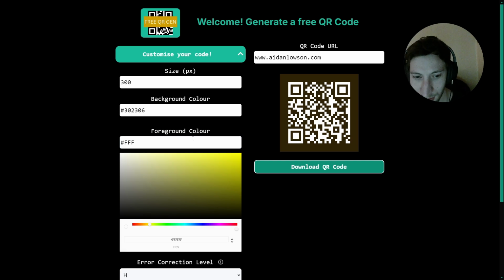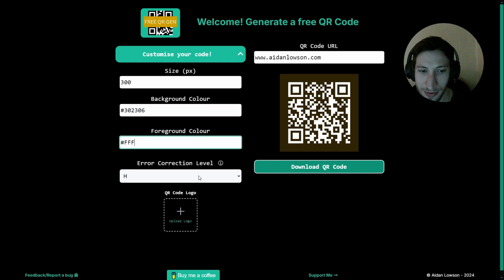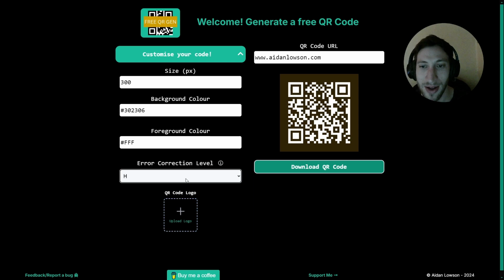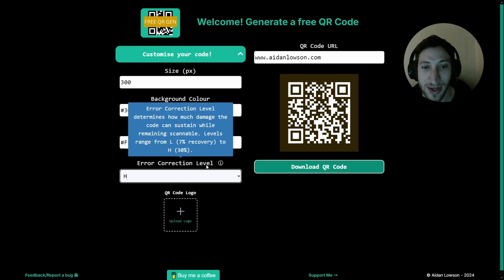Error correction, that's our next option on the form. This determines how much wear and tear your codes can get and still remain scannable. So it ranges from L being the lowest amount of error correction down to H being the most. So essentially, if your code gets damaged and you have H set here, it increases the sort of recovery, the scannability by 30%, as opposed to L being 7%.